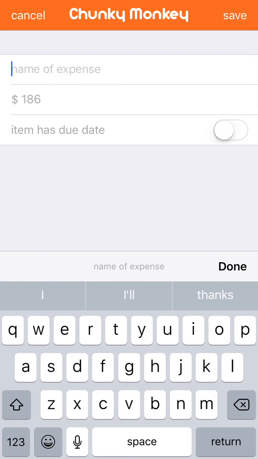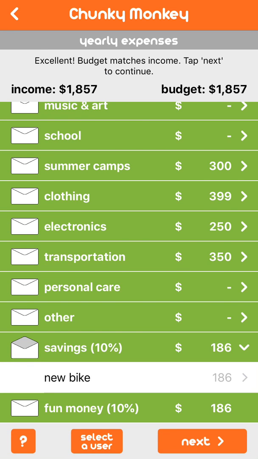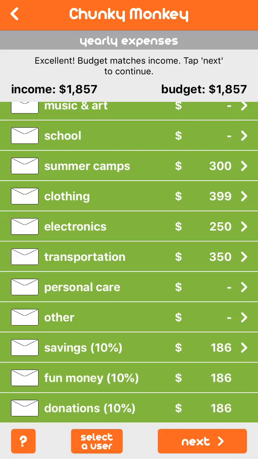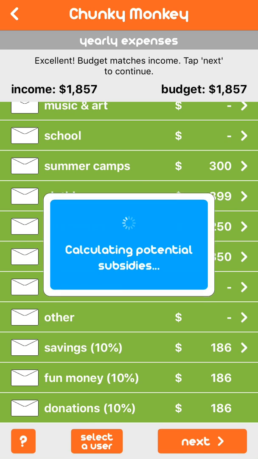If you want, he can enter a savings goal for the end of the year. He wants to buy that new bike. And if he earns the right amount during the course of the year, by the end of the year, if he earns all his money, he will have saved up $186 towards that new bike. Okay? And we're going to tap next.